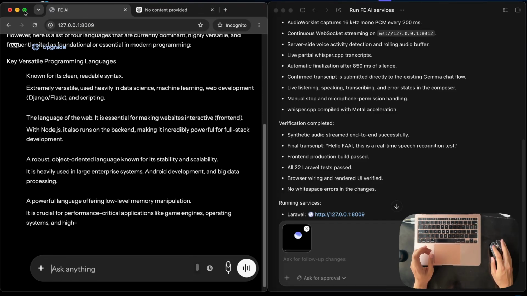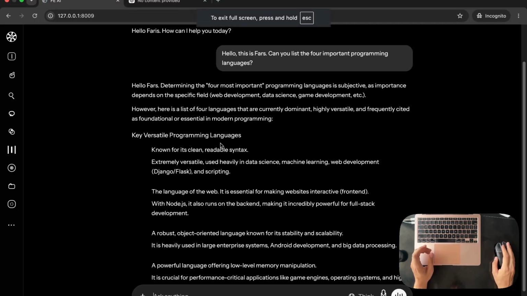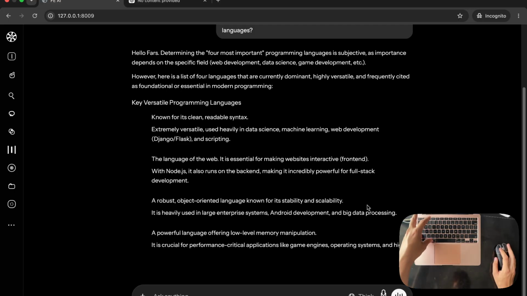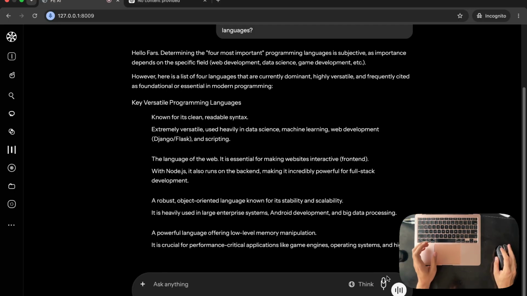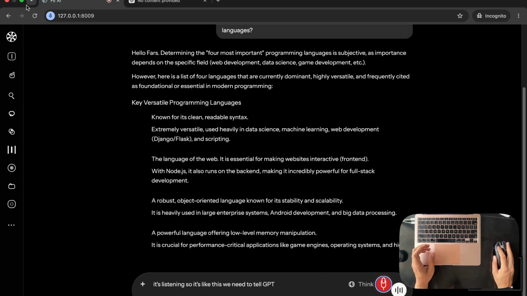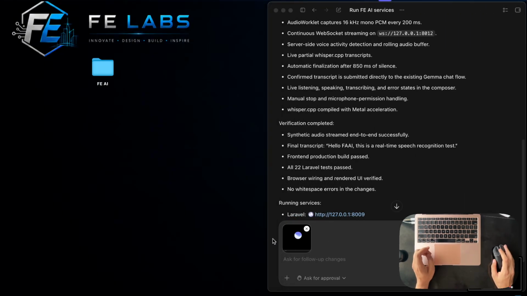Yep, and we also need to take a screenshot of what our recording looks like. So let us take a screenshot. Let's first open the voice listening. So it's like this. We need to tell ChatGPT Codex to make this improvement.